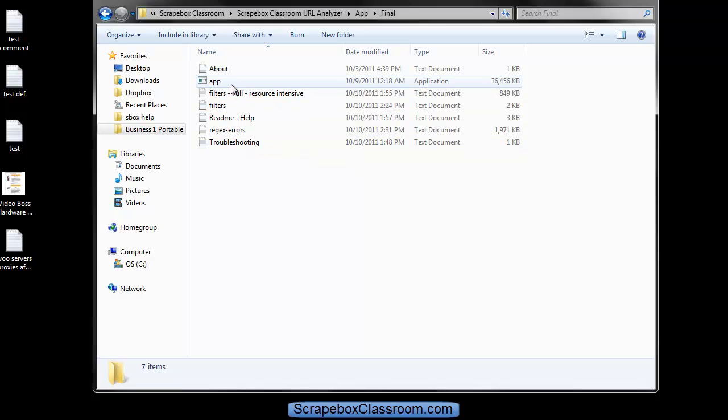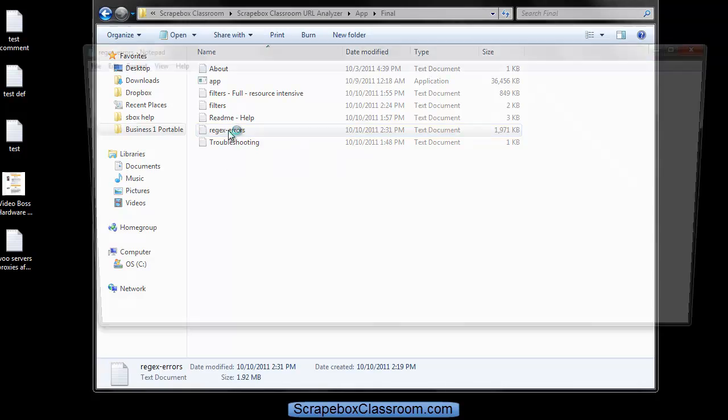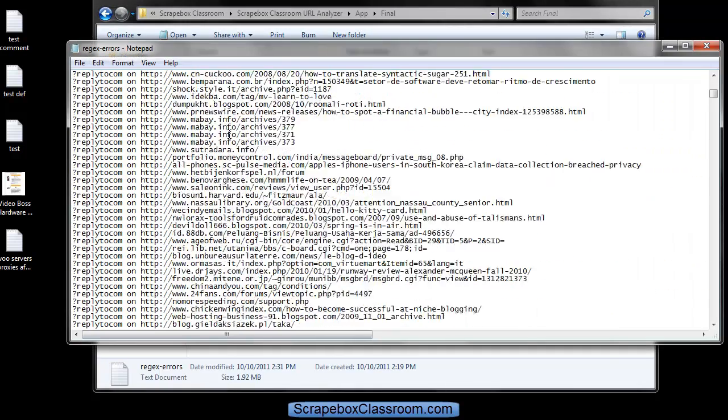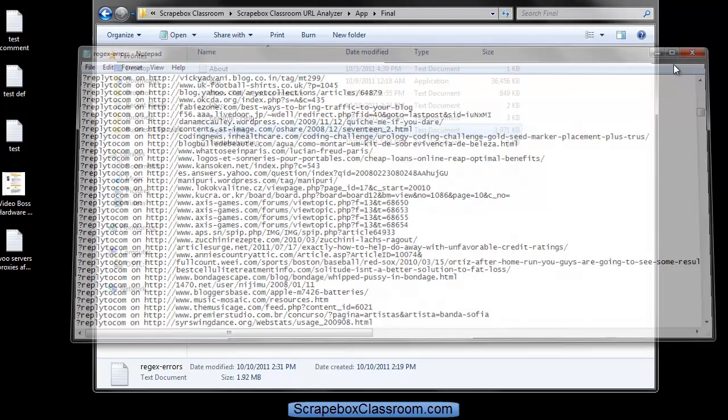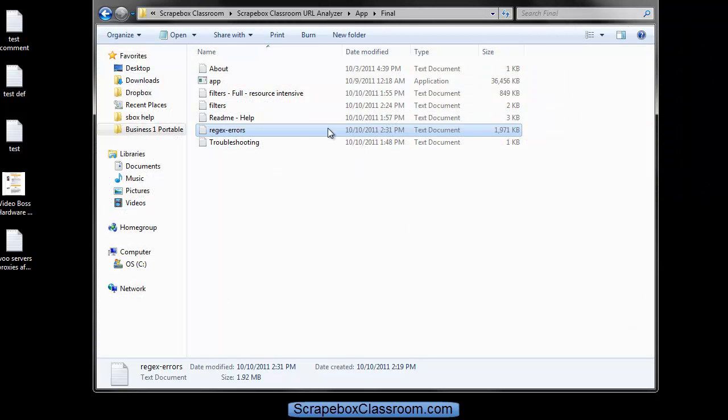When you're running the application, if there are regex errors, because the filters aren't just regular filters, they also support regular expressions or regex. So if you customize your own filters, which you can do by editing the filters file here, then if you have a malformatted regex, it will catch it and it'll generate this file that looks like this. And so you can see there are regex errors here, and then you can go back through those and fix them.